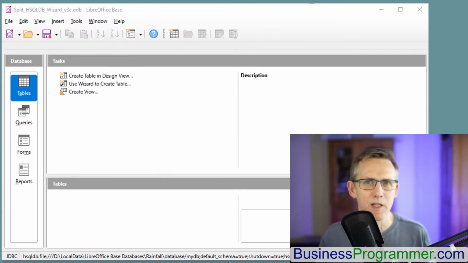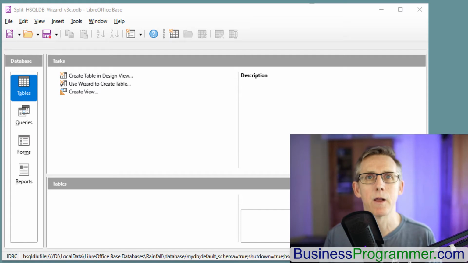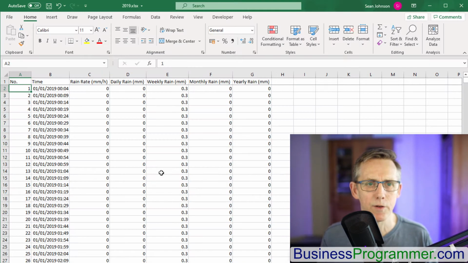So our split database has been created, but first of all we've got to do some work on the Excel file to make it ready to go into our LibreOffice Base database, and that means converting it to a text CSV file, which the LibreOffice Base database will then link to. Let's do that now. So first of all, I'm going to open the file in Excel.